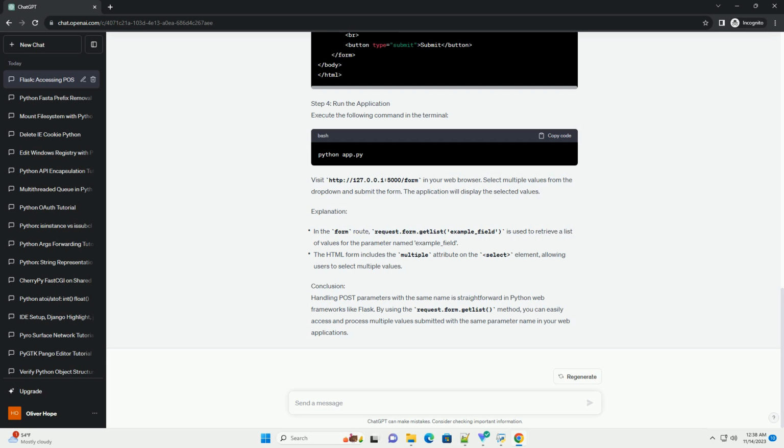Explanation. Conclusion. Handling post parameters with the same name is straightforward in Python web frameworks like Flask. By using the request.form.getlist method, you can easily access and process multiple values submitted with the same parameter name in your web applications.